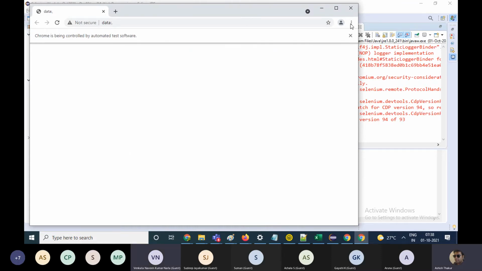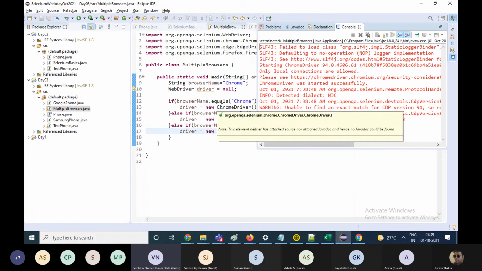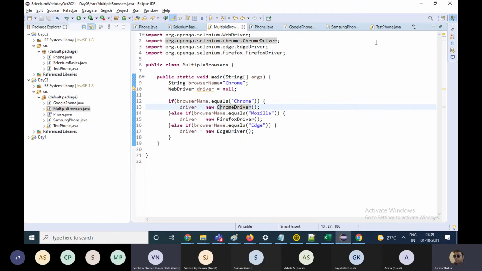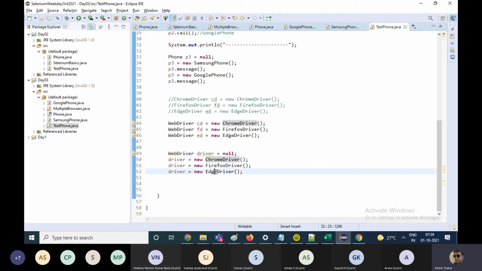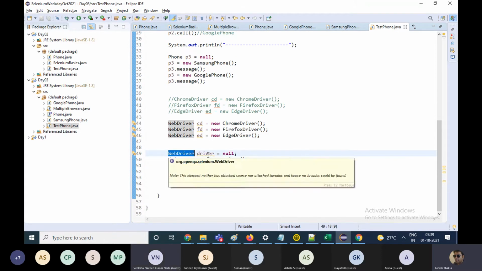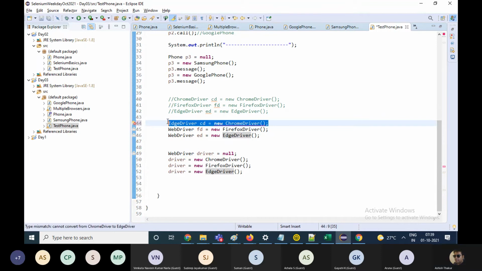Is this applicable for classes also, Ashish? Pardon? Is it only for interfaces or classes also? No, only for interfaces. You can have the different thing because multiple classes can implement one interface. All these three classes are implementing the WebDriver interface. I cannot write edge driver equals to new Chrome driver. This is not legal. Okay. This is only for the implementing classes.